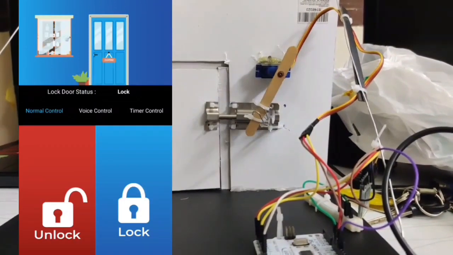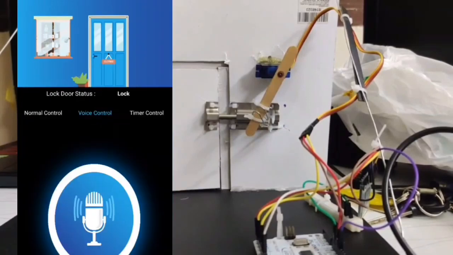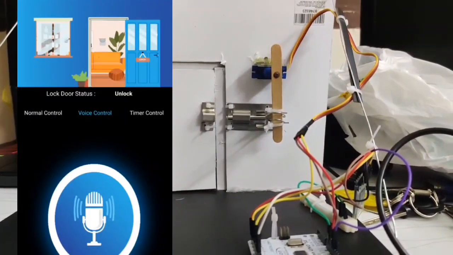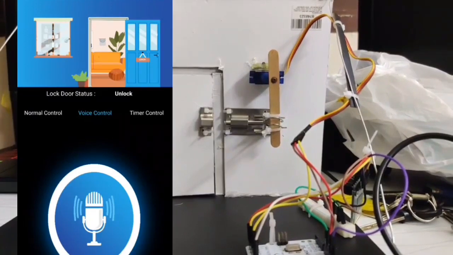So now we go to the voice control. With voice, we can control the lock door. If you want to lock the door using voice control, we just say the word lock, or if you want to unlock the door, we can say unlock. So let's test. First we have to click the mic button and then say unlock. After we say unlock, it will catch our word, change the lock door status to unlocked, change the picture, and unlock the door.